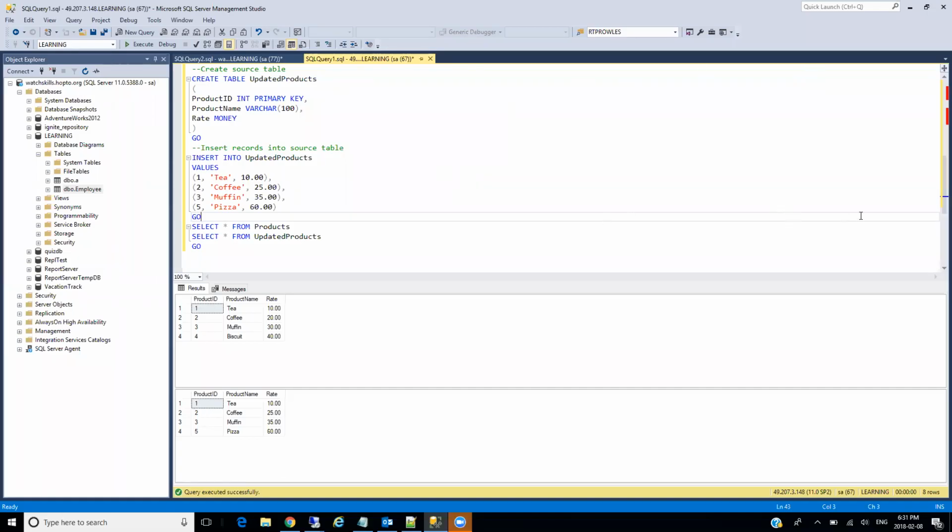Hi, today we are going to talk about the merge statement. So let's begin. Before starting our practice, the merge statement is a very important SQL command.